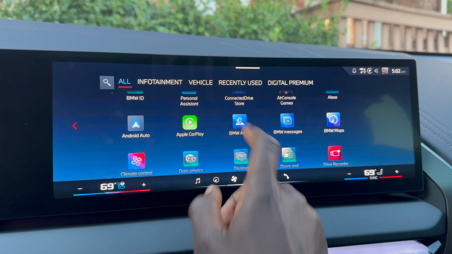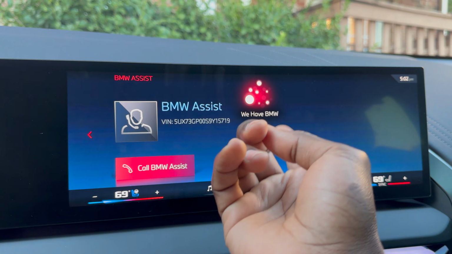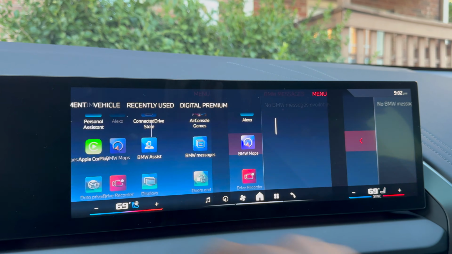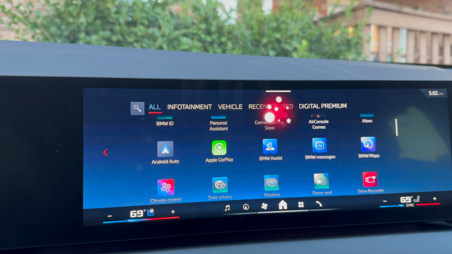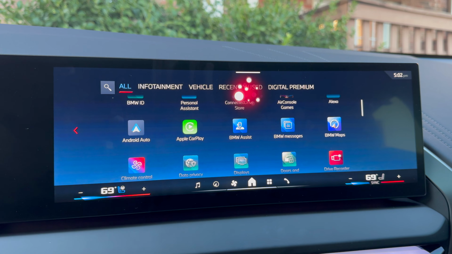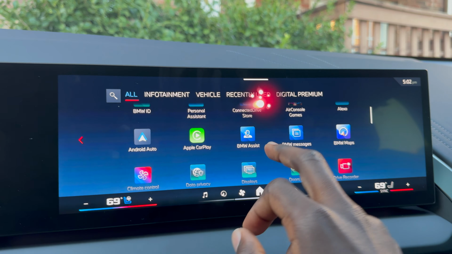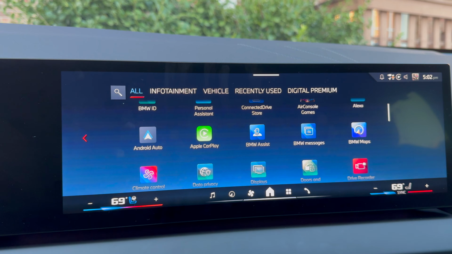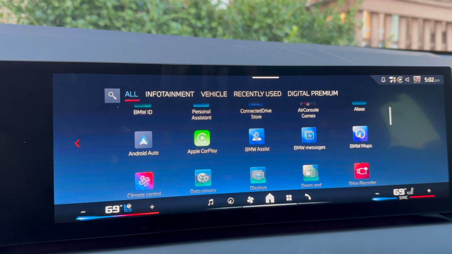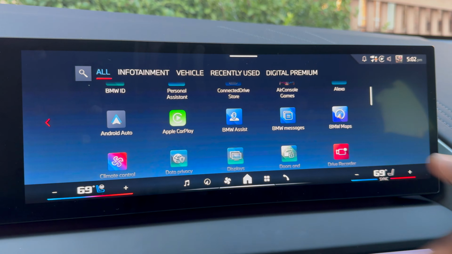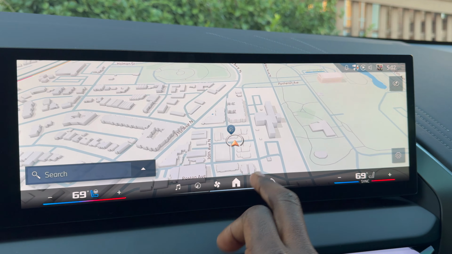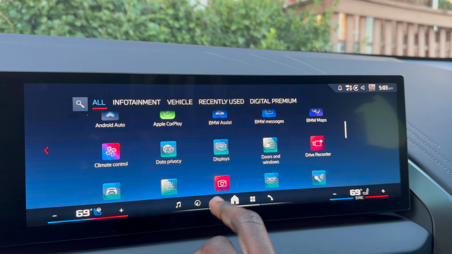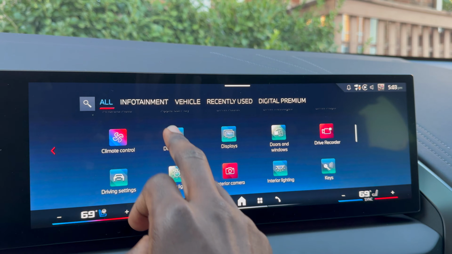Then we have BMW Assist, in case you want to call them. Then we have BMW Messages. I think the messages are for, let's say, if your car needs service or such a thing, that's where it will display. Then we have the maps. For the maps, that's what we have shown you before. Besides that, we have climate control. I've also showed you that, which is also down here.